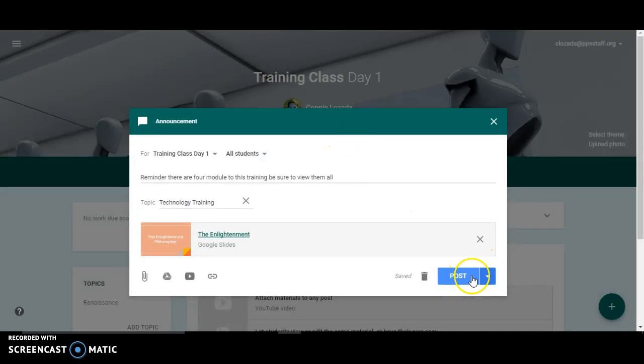And once you're done, you can post. But if you pull this drop-down screen, you'll see that there are other options. You can either post it, schedule it to post at a later time, or save it so that you can post it at a later time.